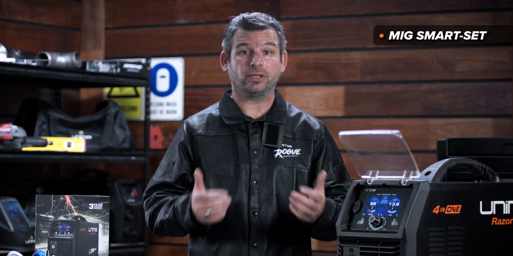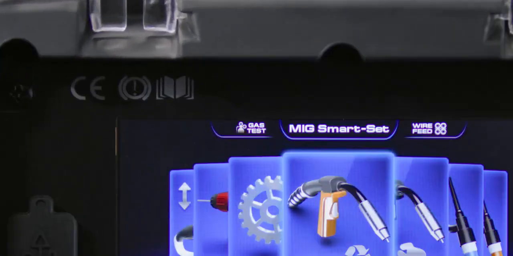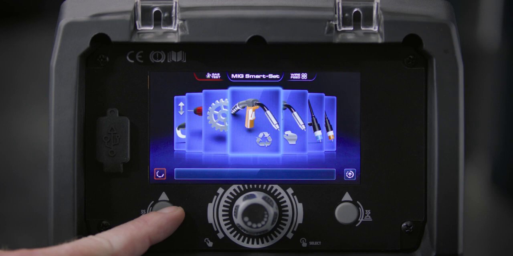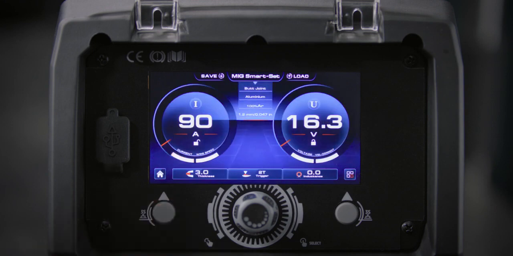The first weld mode on the home screen is the MIG Smart Set, which is a synergic MIG mode. While hovering over this mode, you'll have the option to gas test and wire feed at the top of the screen. Holding the left and right buttons for 3 seconds respectively will activate these. At the bottom of the screen, you'll find the option to open the weld settings immediately on the left side. Press the left button to access this.